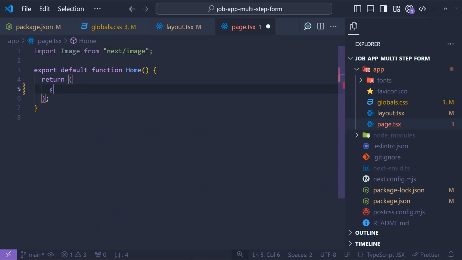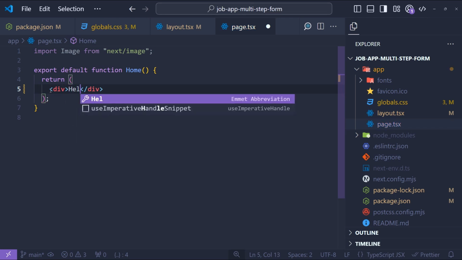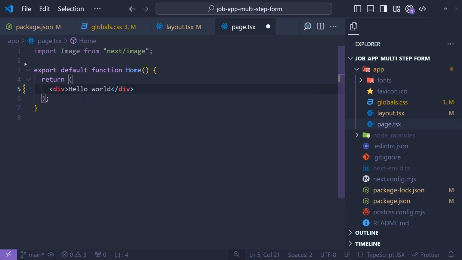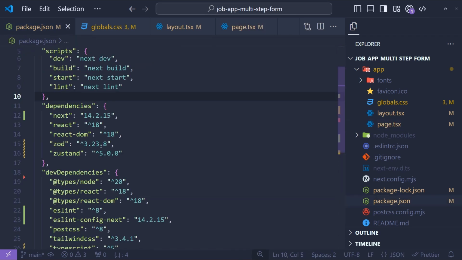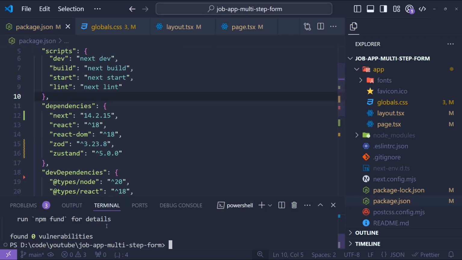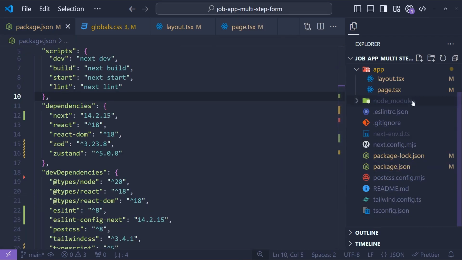And in page.tsx, let's remove everything here. And right now let's just have a div of hello world. We can see that we have dependencies installed. We need to create 2 files in the parent directory.